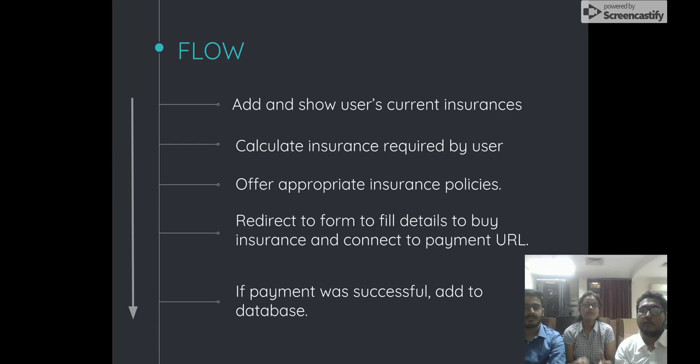The fourth step after that would be to redirect the user to a form with some pre-populated details to fill out some basic details and connect that form to a payment URL provided by some insurance companies. The fifth and the last step would be to judge if the payment was successful or not. If it was successful, then add that insurance policy to the current insurance policies of the user. If it's not, then well, obviously not.